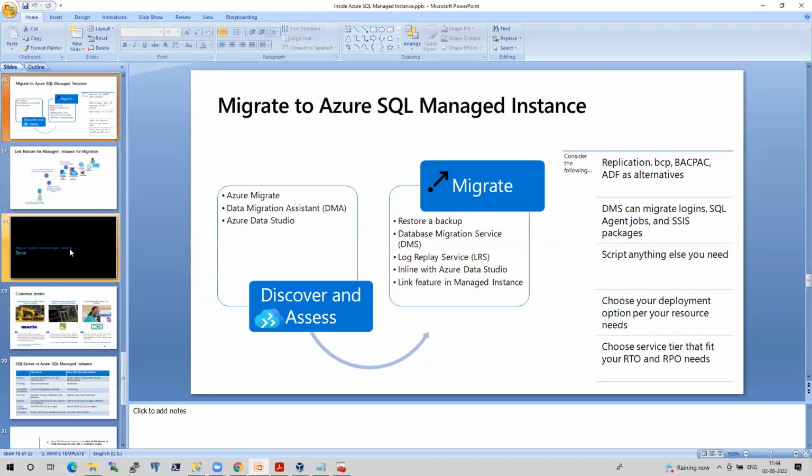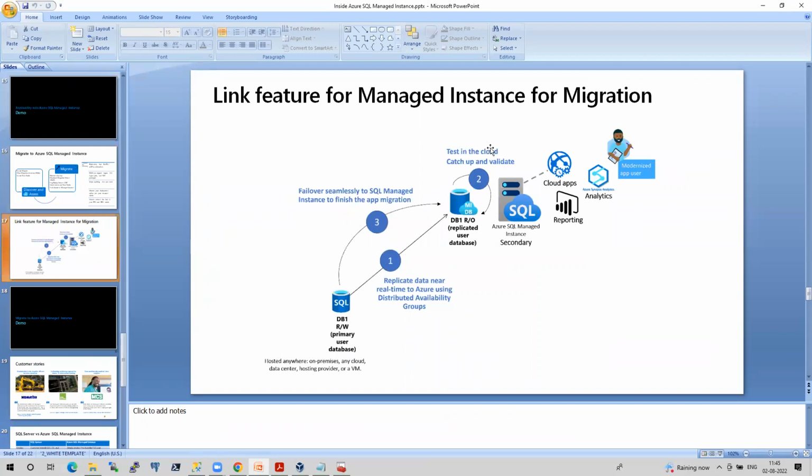Let me check where it is. This feature, this one, link... No, feature. Not this one. Not this one.